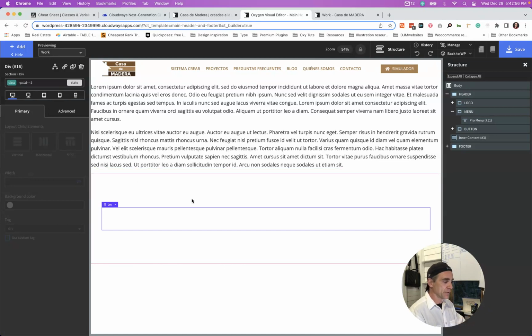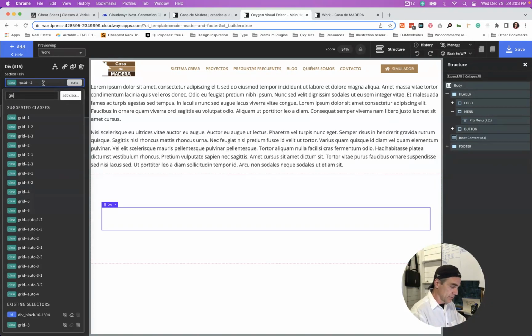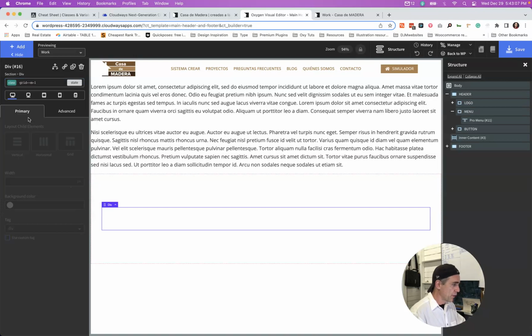Now I want this to be grid 3, and then on medium, I want it to go to just one column. So we're going to do grid -m1. So now when we get down to this breakpoint, it's going to be one column. So from full width to desktop and so on, it's going to be 3 columns, and then it's going to jump down. You'll see how that works in a second.